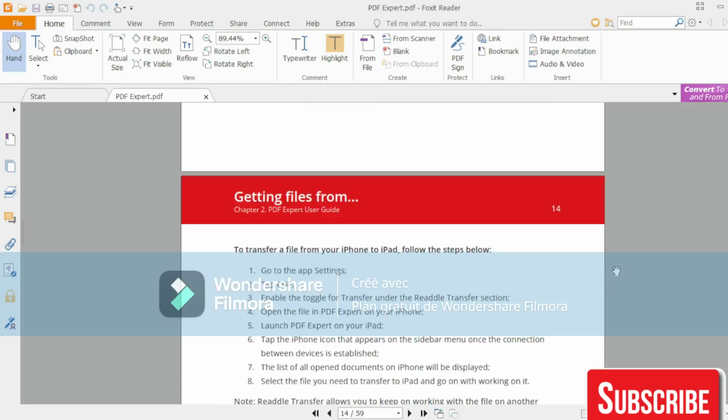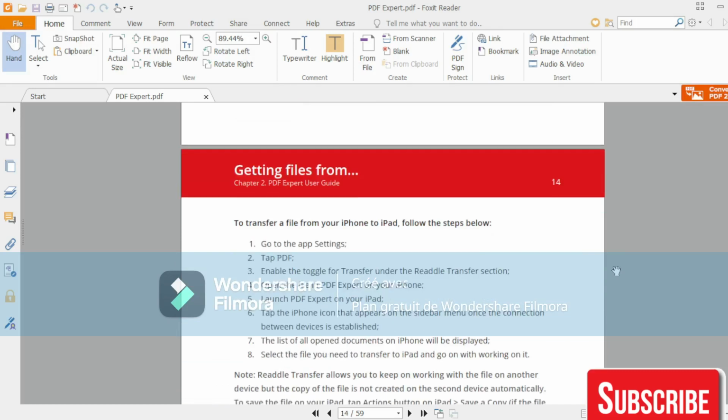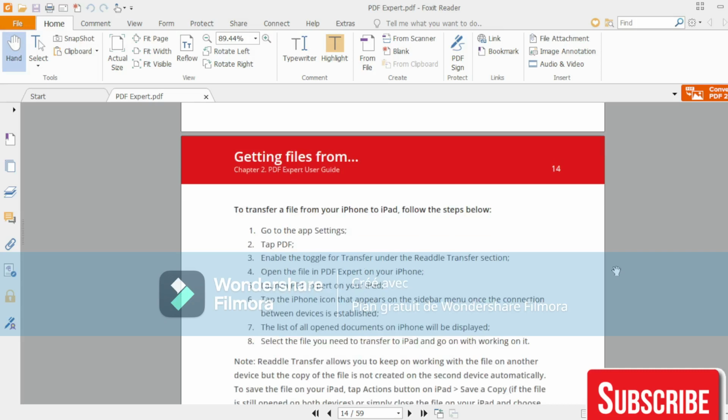To transfer a file from your iPhone to iPad, follow the steps below. Go to the app settings, tap PDF, and enable the toggle for Transfer under the Handoff Transfer section. Open the file in PDF Expert on your iPhone. Launch PDF Expert on your iPad. Tap the iPhone icon that appears on the sidebar menu once the connection between devices is established.